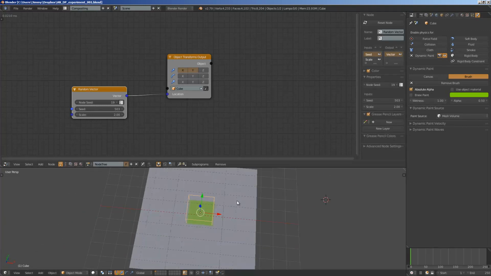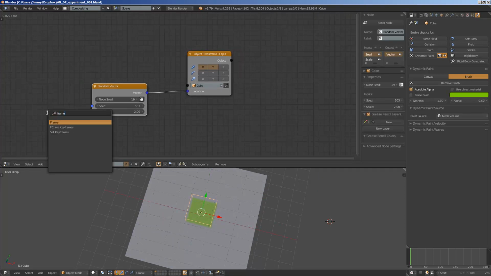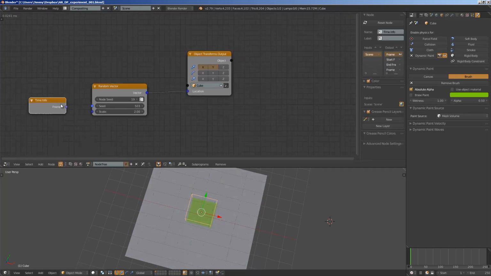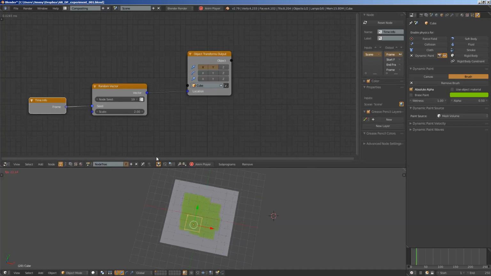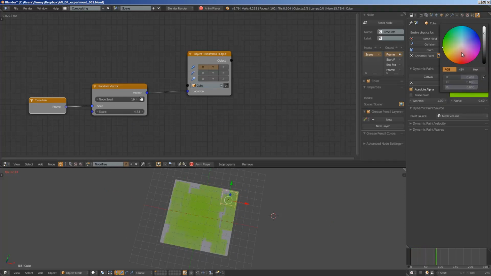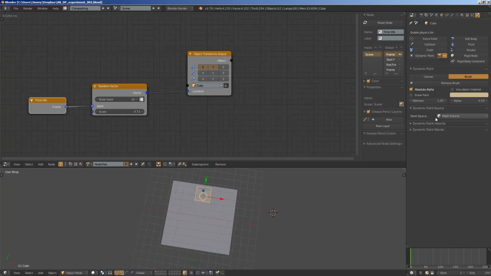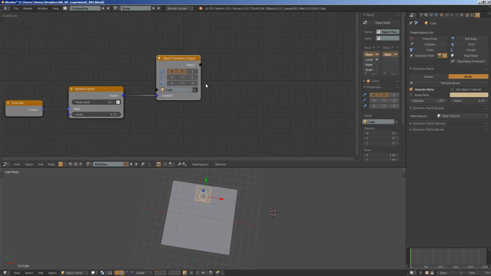The color itself, we can change it on the fly as well. So let me try. Just plug the frame into the seed. Now we can see it's stamping like that. And if we change this color manually, we can control how the stamping is going to work. But of course, we're going to do the randomization of the color using animation nodes as well.